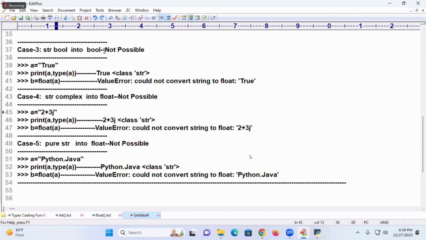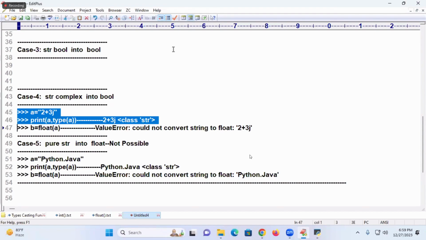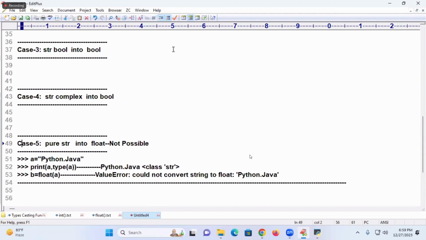So here, str to bool, I'll take care and I'll remove. Next is str complex to bool type. So it is called what, possible or not possible, you need to take. str pure str to what here? Again bool. So I'll write it.